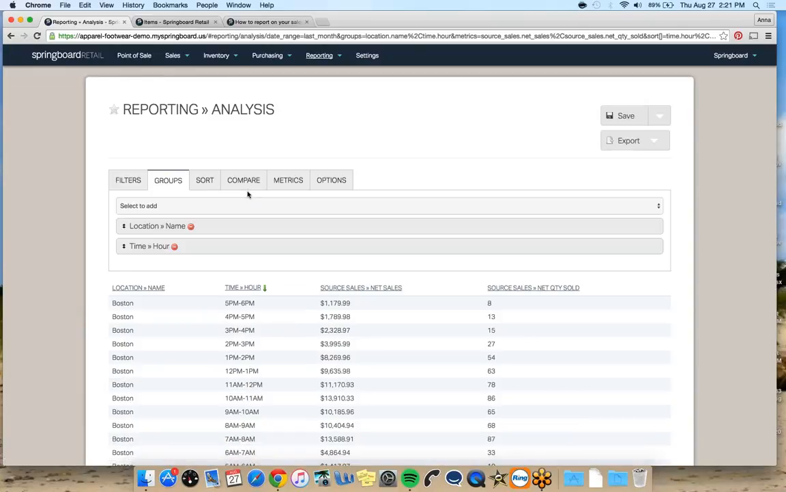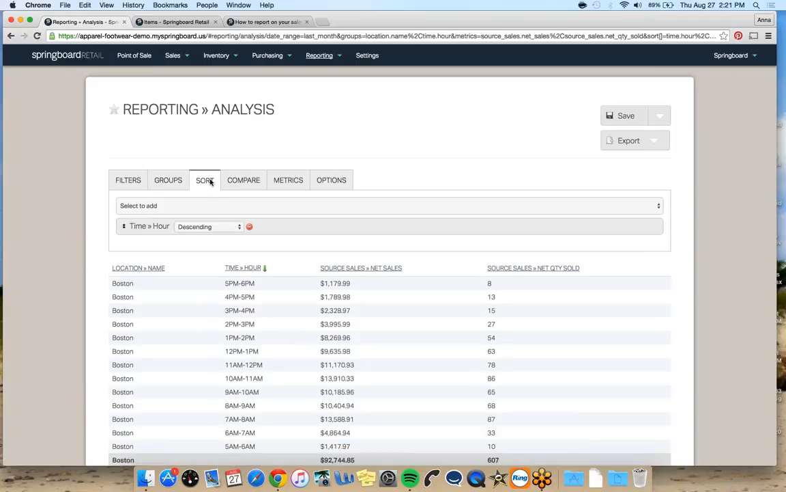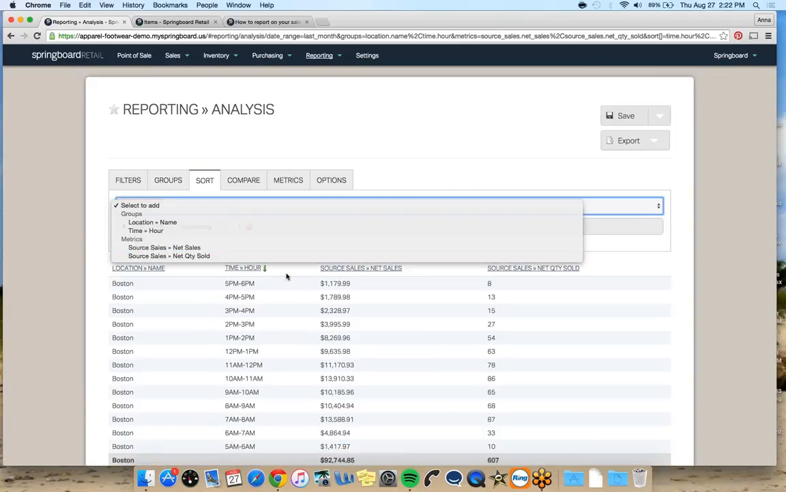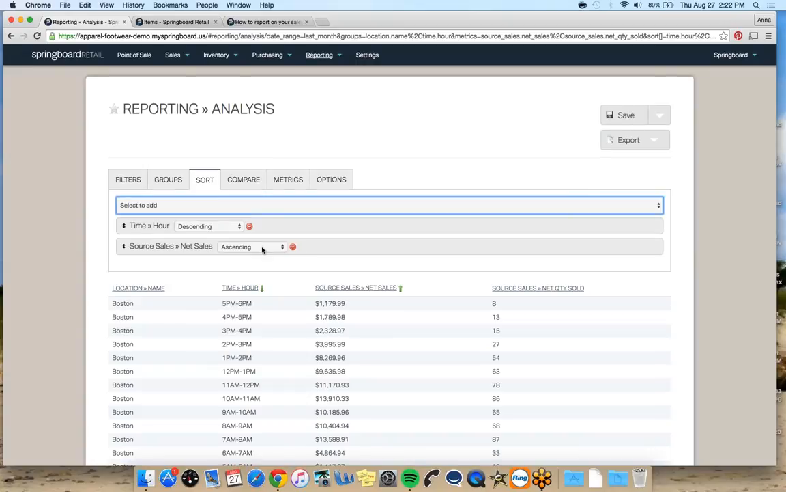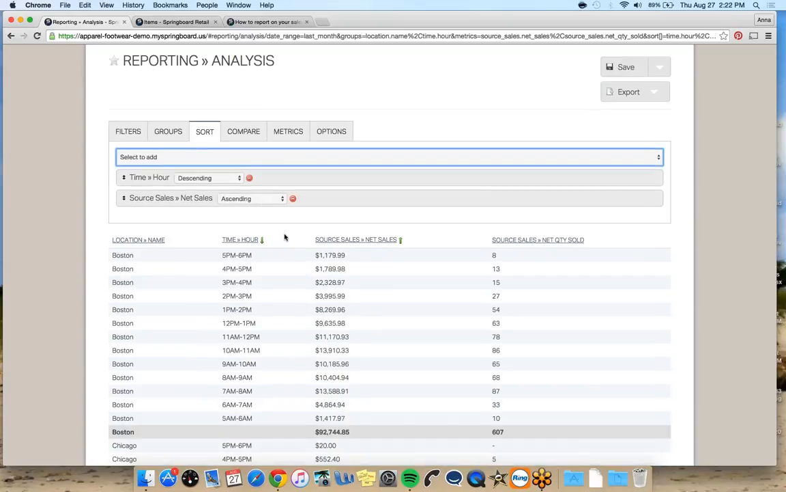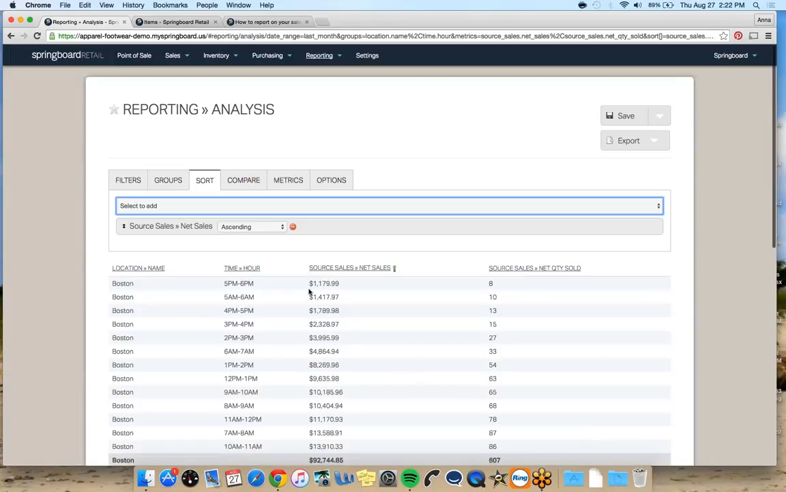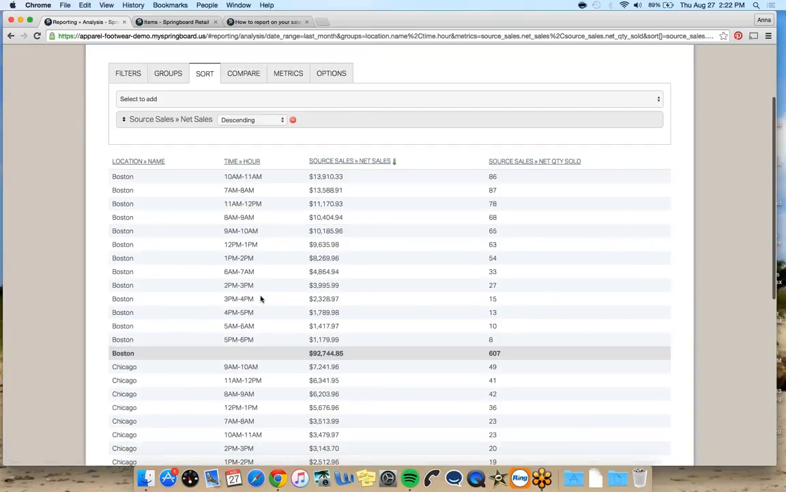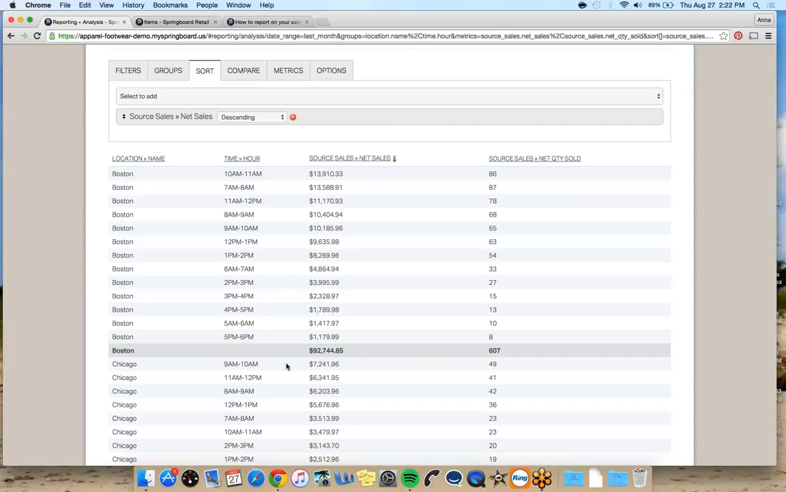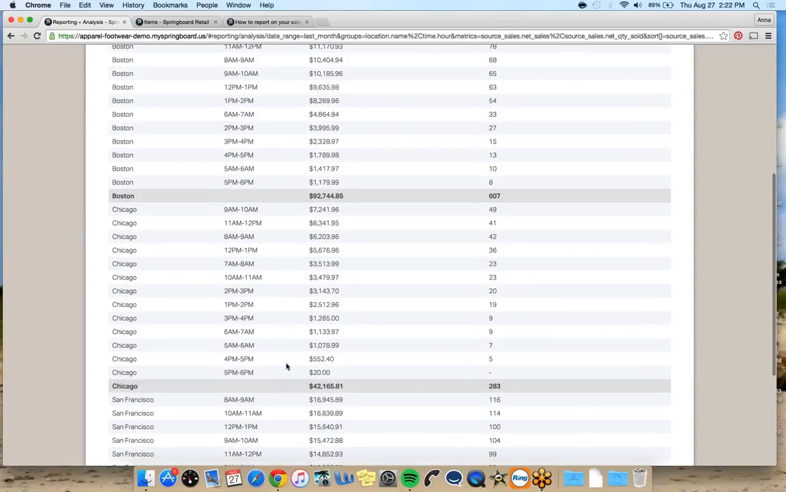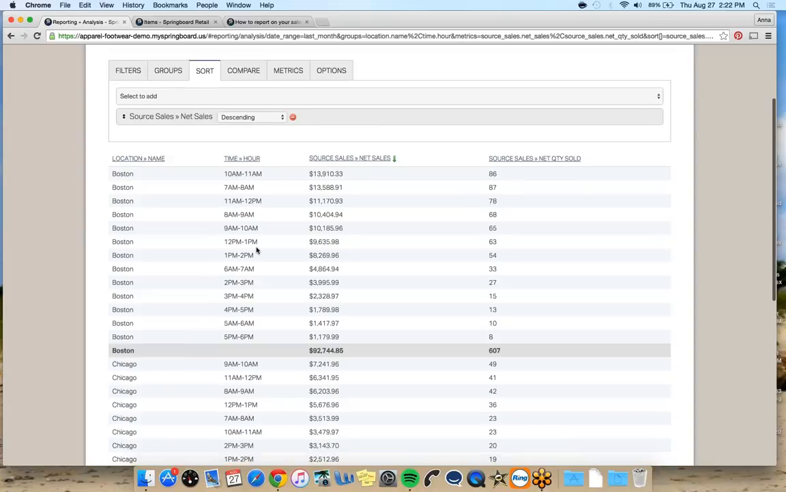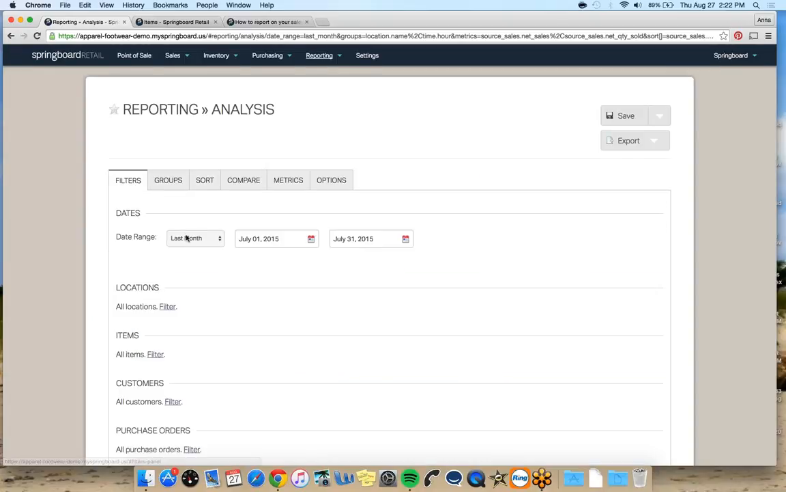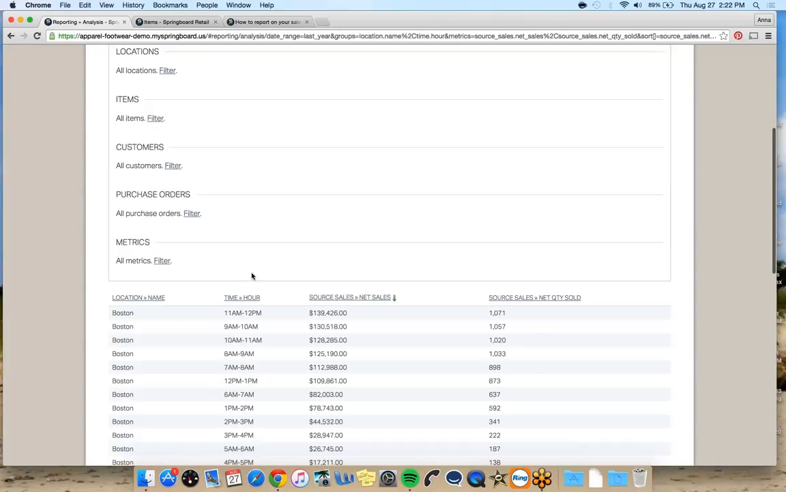So I want to see this descending, and I also want to see net sales ascending. So I can see, remove this one, I can see what are my busiest times in the store, when do I need to have the most staff in, are different stores doing better in different hours, and I can even see this, if I want to see this for the year, if I want to see last year.